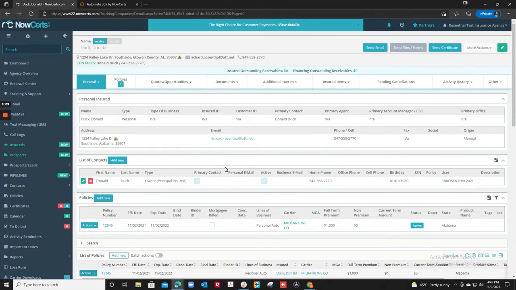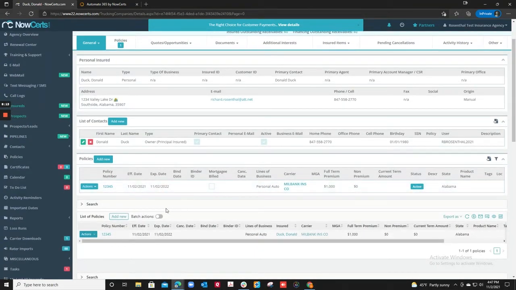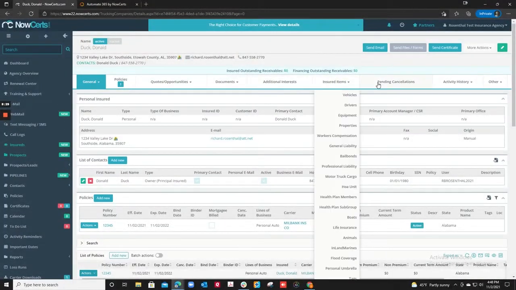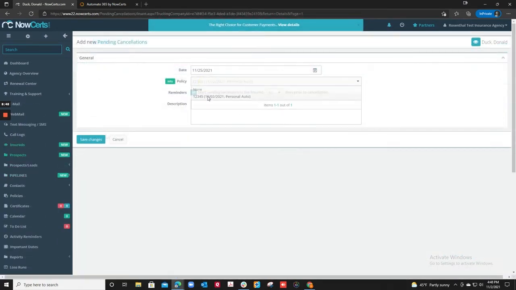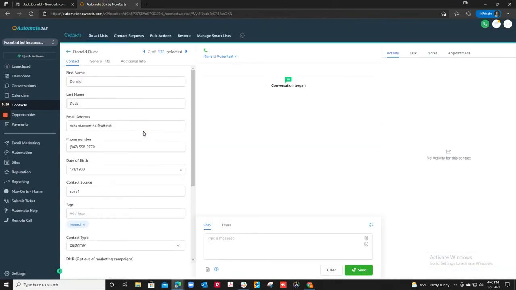Okay, so let's take this one step further now. Let's say, for example, we just wrote this piece of business for this person, and then down the road we get something in the mail that says their policy is going to cancel. So we come in here and we come to pending cancellations here. So we click on save, and we'll come right over to Automate and see what happens here.